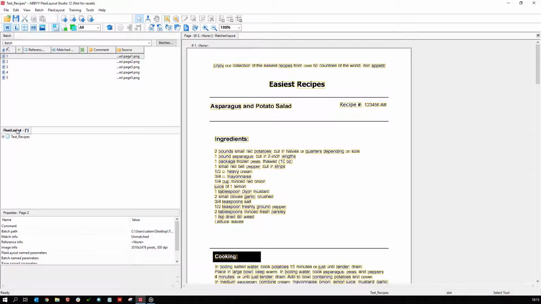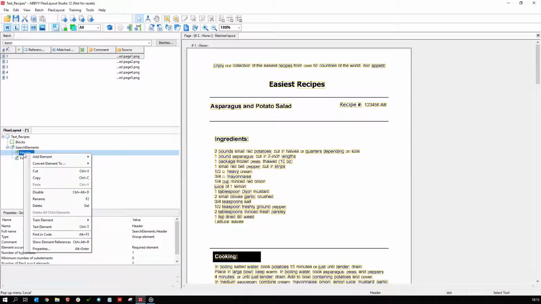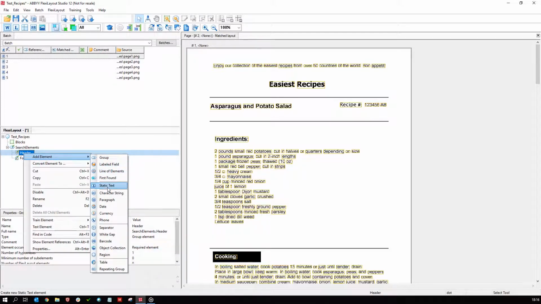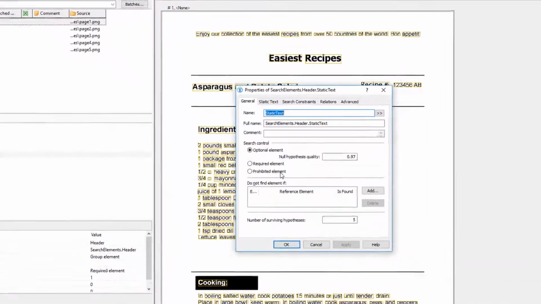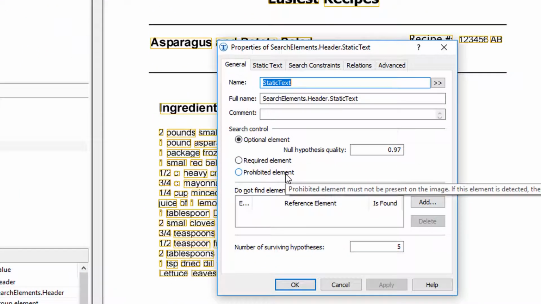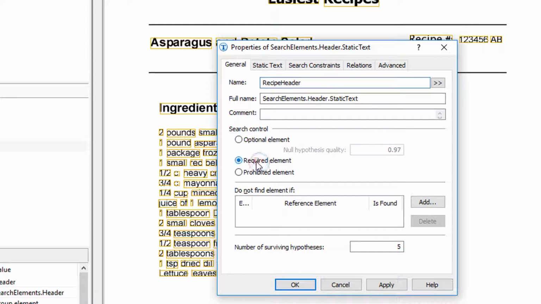We click the Flexi Layout tab in the program main window. We select Search Elements in the Flexi Layout tree, and then we right-click over Header. We select Add Elements, Static Text. In the name field, type the name of the element, Recipe Header. Select the element to be required in the General tab because the document heading is a required one.